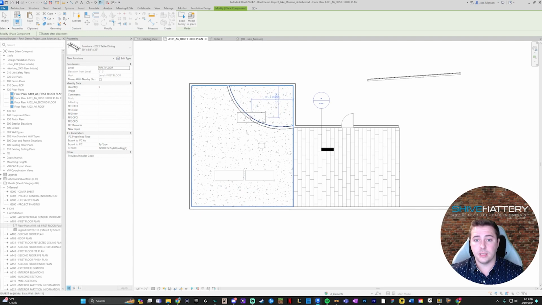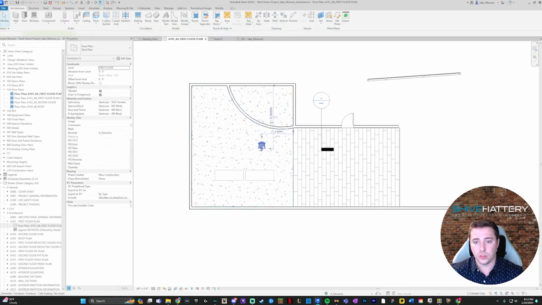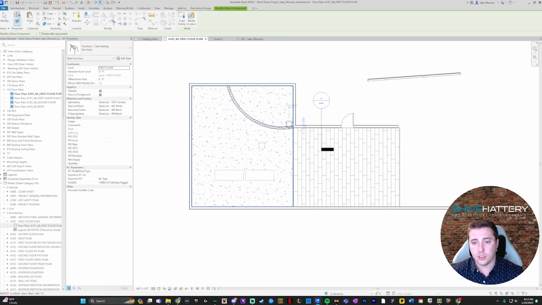So I'll hit create similar and let's hover over this wall. If I hit space here, I'm actually following the curve of this wall. So I'll use something like a chair. This is probably a better example. And I'll hit space, space, space, space.